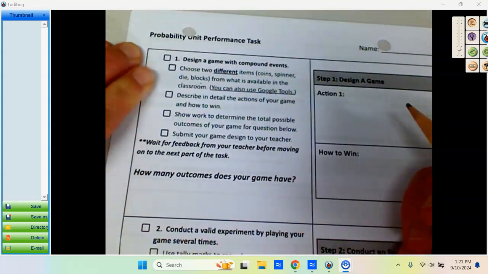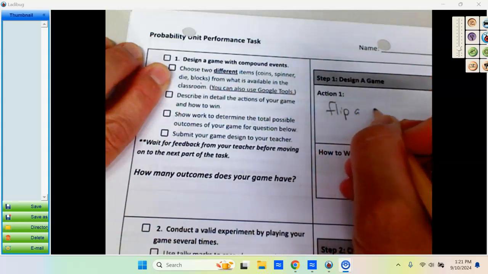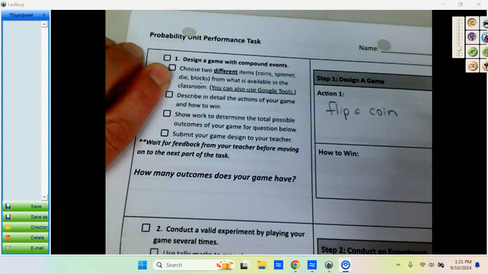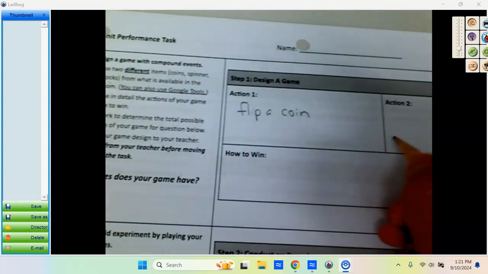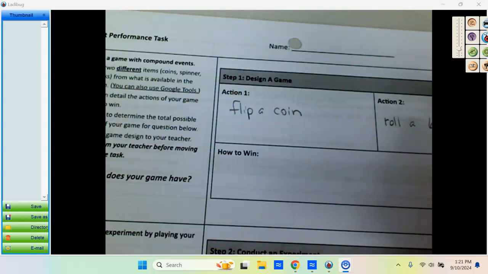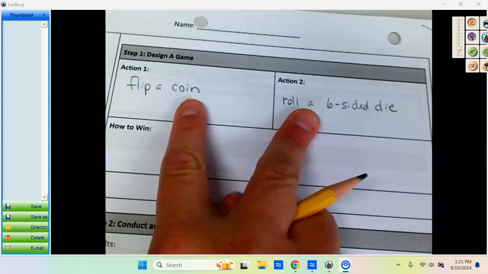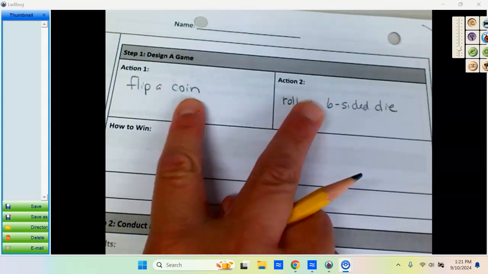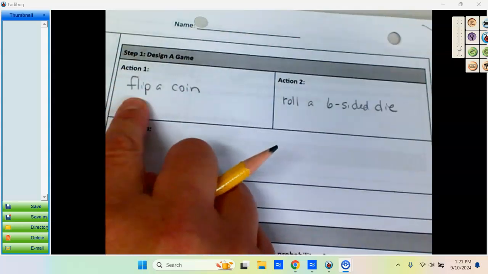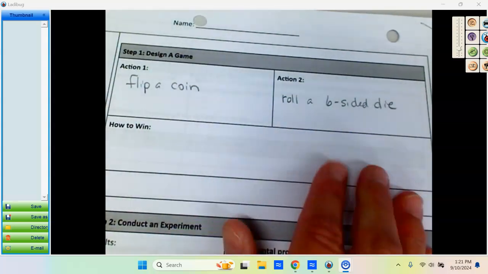So let's say, for example, I decide to choose a coin. So I'm going to flip a coin. And I'm going to use a six-sided die. So these are the examples we used in class. So you will not be able to use this as your personal project because we're using these in class. So you have to pick something different. But I want you to notice that in my action, flip a coin, roll a six-sided die, I did say what we're doing with them.